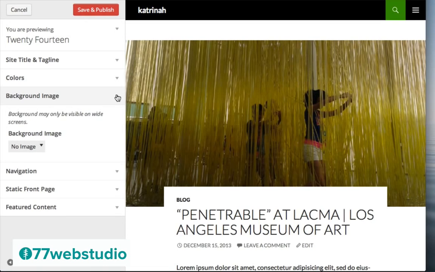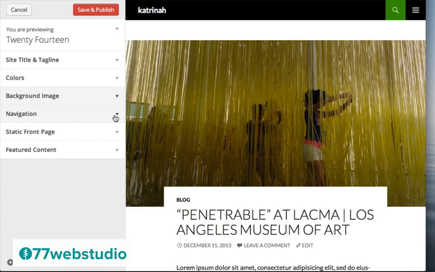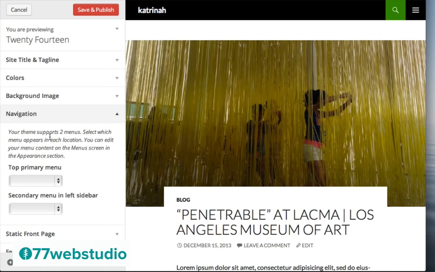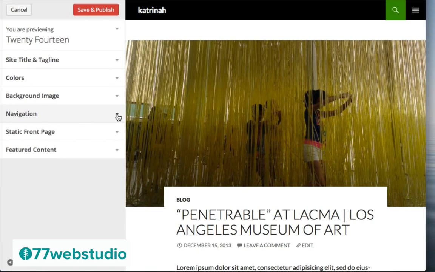You can also add a background image if you'd like. Again, note the background may only be visible on wide screens. Next, we have navigation. We'll go over that in just a moment. That refers to the menu, so I'll leave that as it is right now. We'll come back to that.